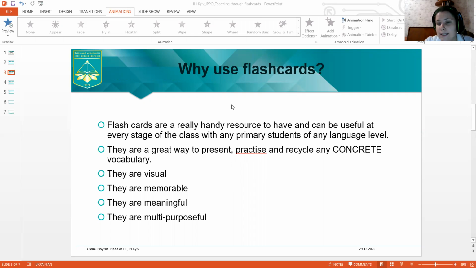They can be used as the warmer, as the revision game at the end of the lesson. They can be used as a practice activity. They can be used as description games, and there are different ways of using flashcards.